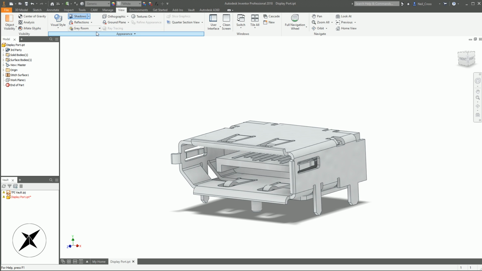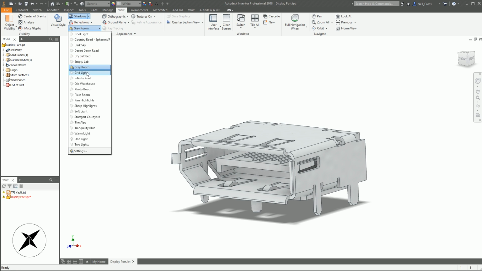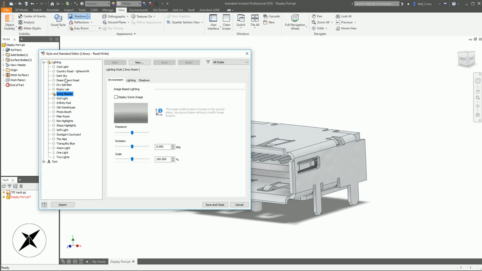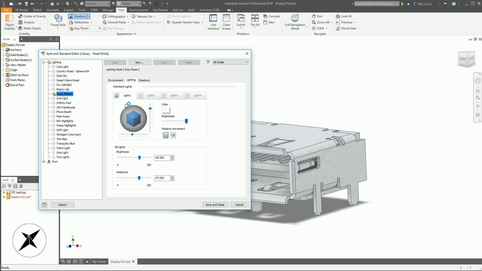So what we've got to do to fix it is select your View tab, drop down the lighting style list, and then go to settings. Now, I don't know which lighting style you're using. It depends on if you've played with it or which version of Inventor you're using, but it's going to be either Gray Room or Two Lights. And both of these have got different settings because one's an image-based lighting style, the other one's a standard lighting style.